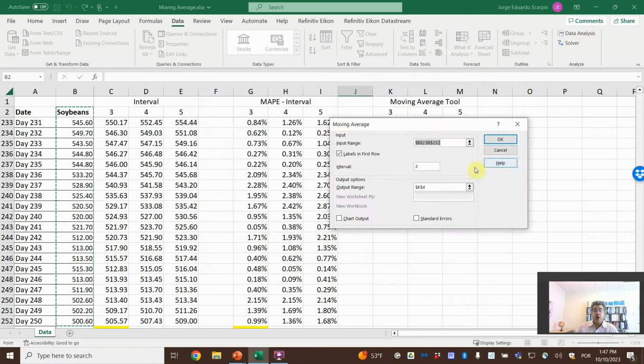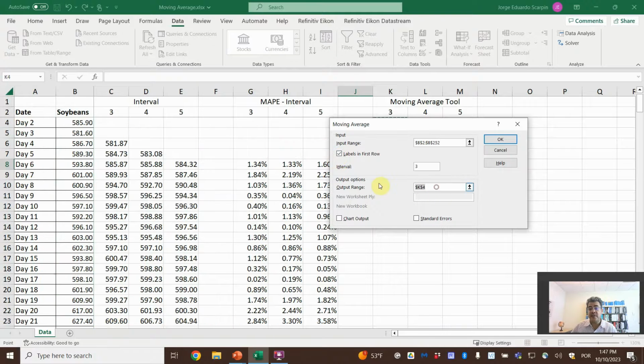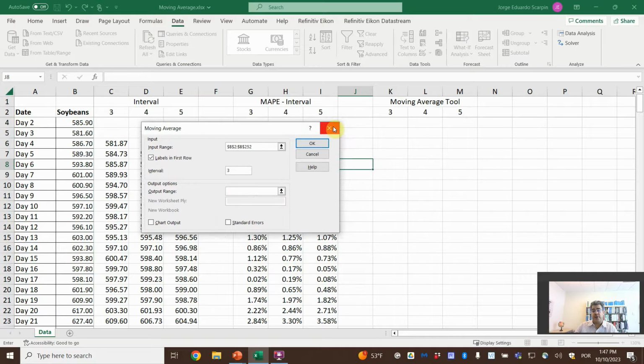Okay, what do we have? So where are our numbers? These are our numbers here, from B2 to B252. Labels in the first row, yes, check it. What is the interval that we want? Let's try with an interval of 3.